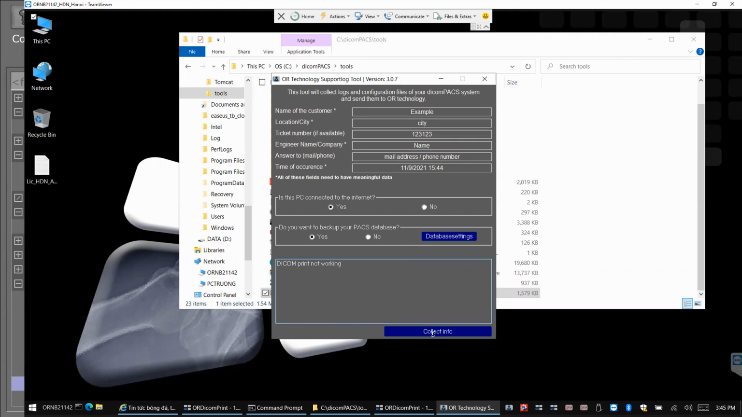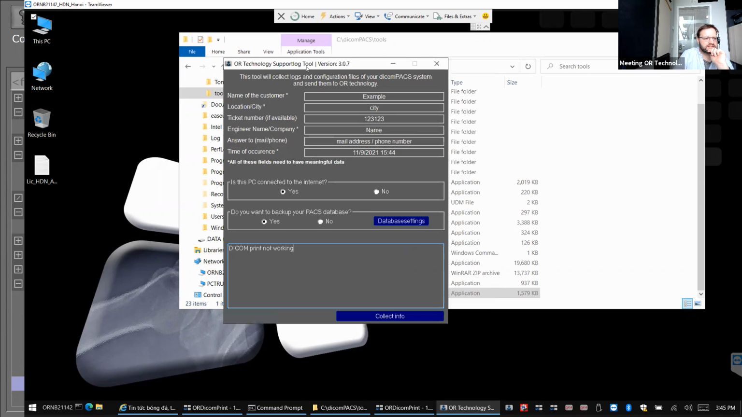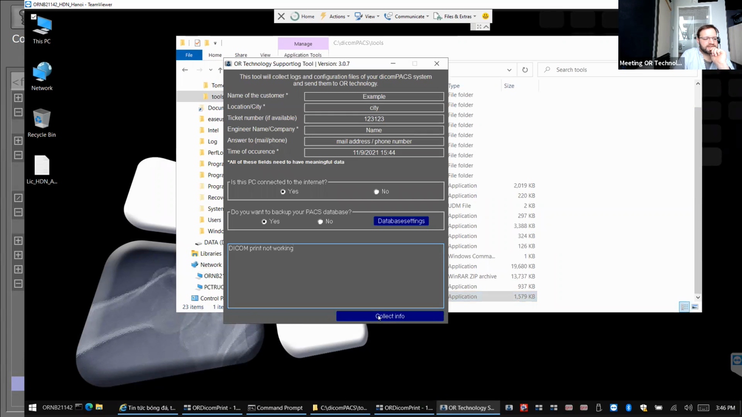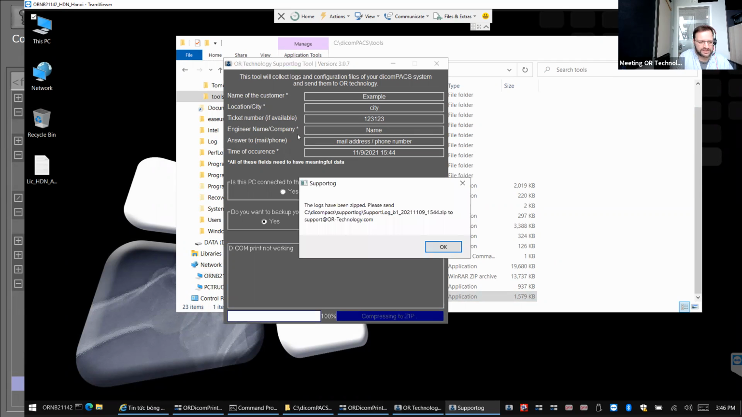Can I see this function in the support mode in the support tool the same? No, it's just in this path. So in DICOM Packs Tools, you find this tool. And when you now press collect, for now I will select no, but normally make it yes, because it's normally connected to the internet. When you press collect, the tool will collect all the log files which have occurred in the last 2 days and will send it to us automatically.